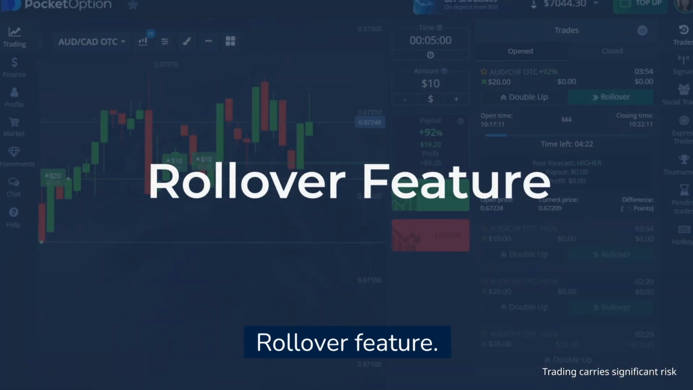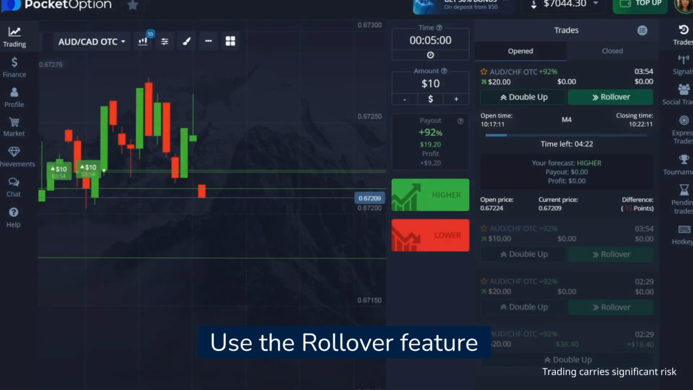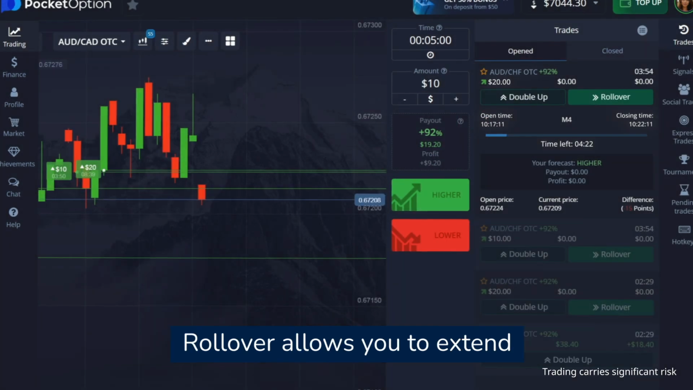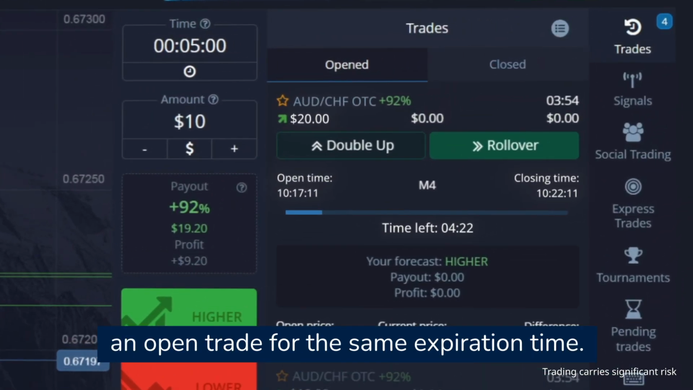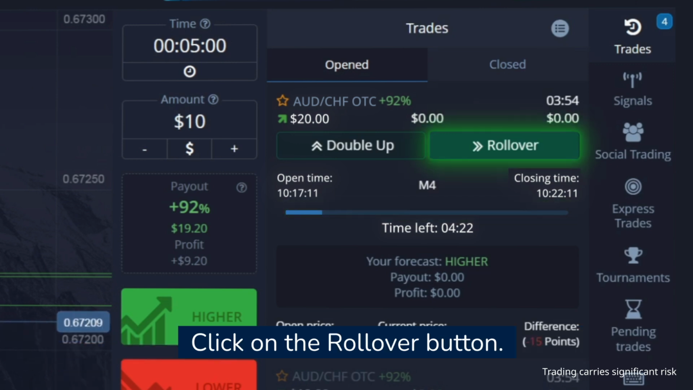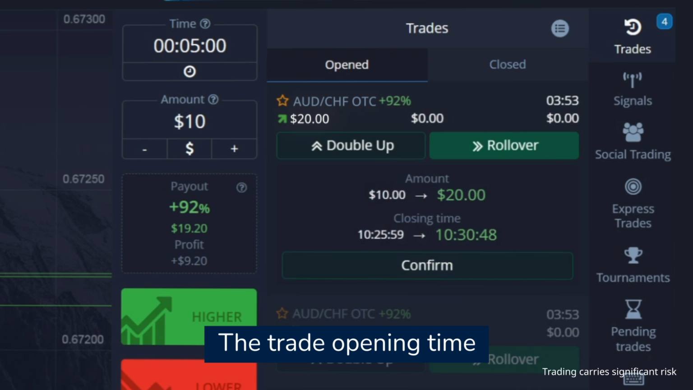Rollover feature. Use the rollover feature to increase profits and minimize loss risks. Rollover allows you to extend an open trade for the same expiration time. Click on the rollover button. The trade opening time remains unchanged.